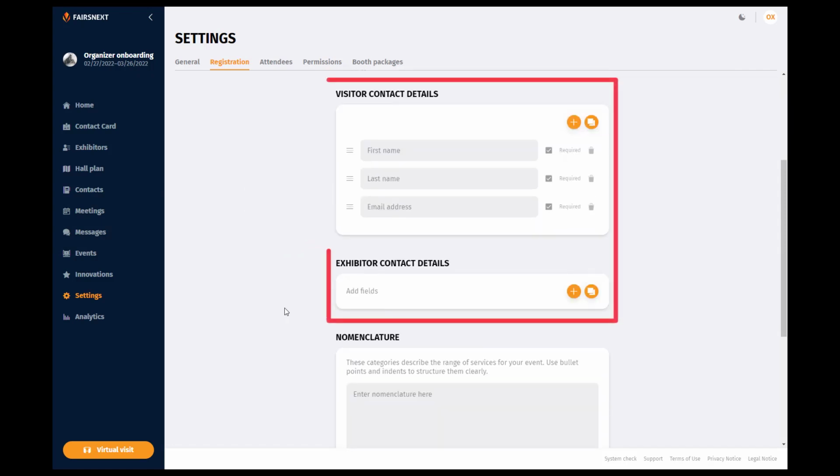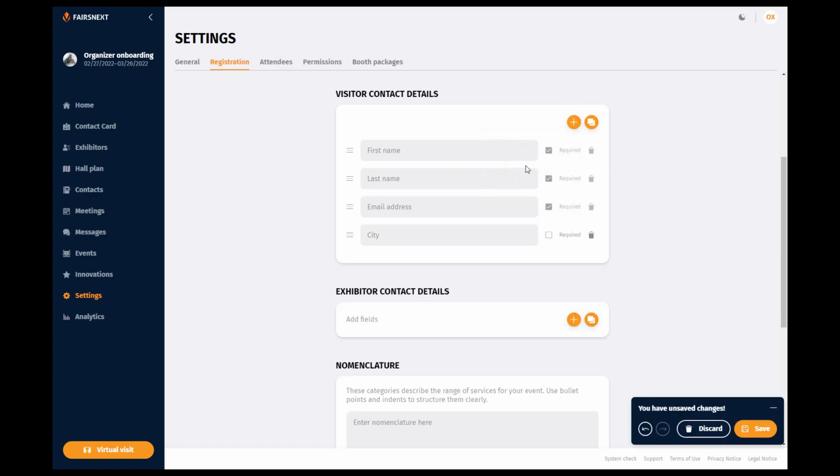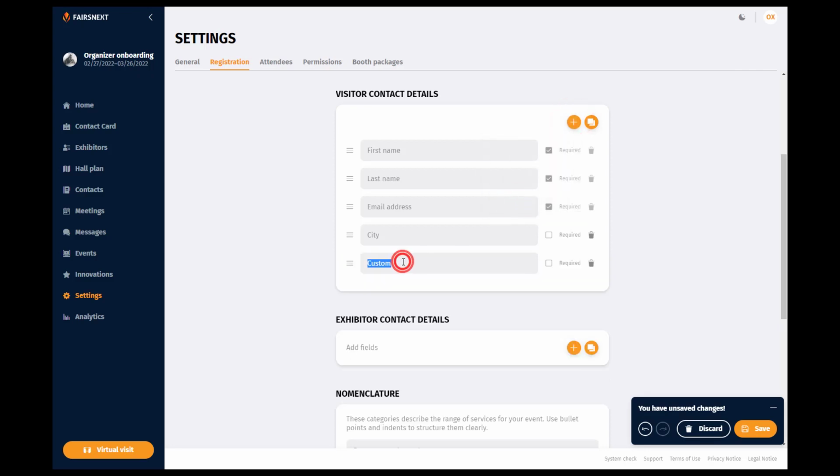In the section Visitor Contact Details and Exhibitor Contact Details, you can change form fields. These will be requested during registration. Via the plus, you can add further fields. To do this, select the desired from the drop-down menu or create a custom field. Form fields marked as required must be filled in during registration.